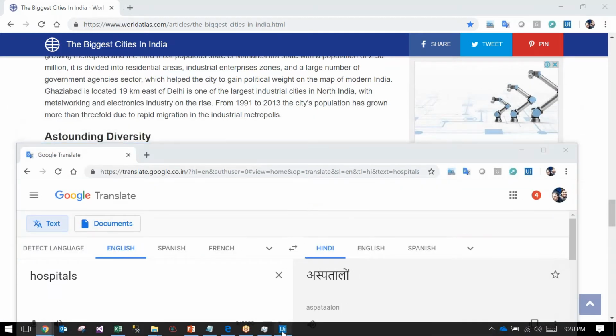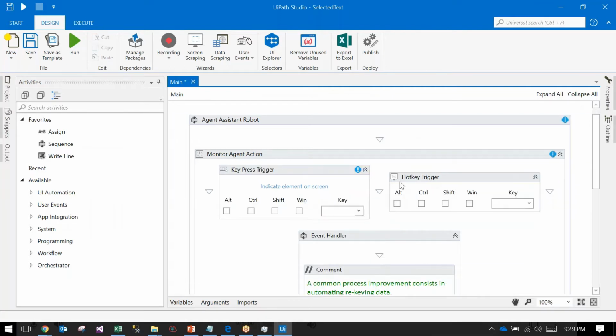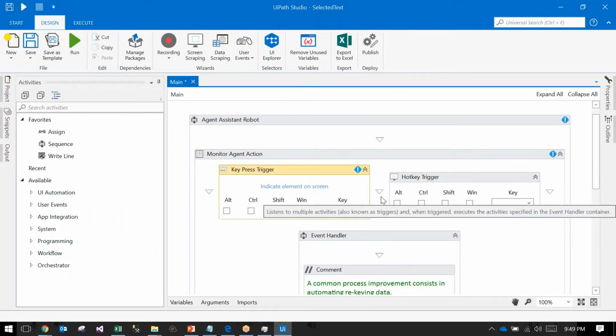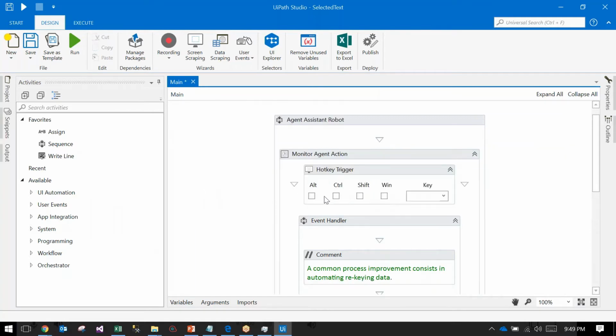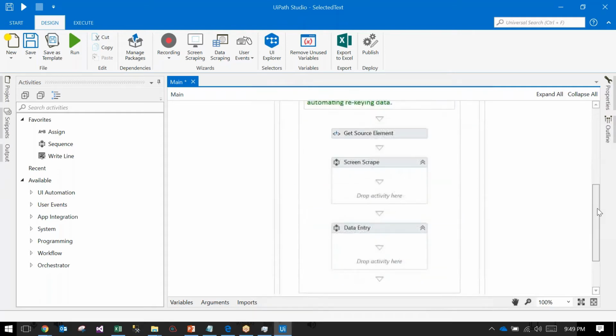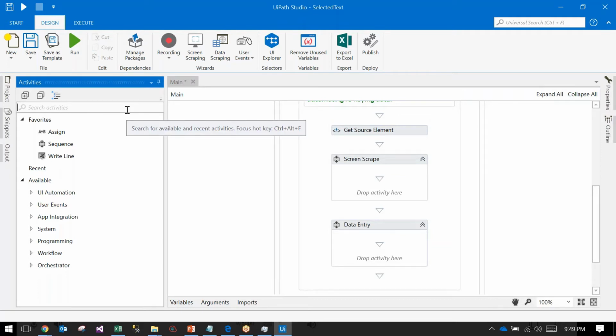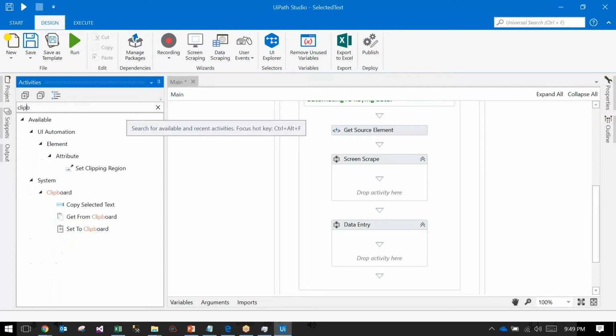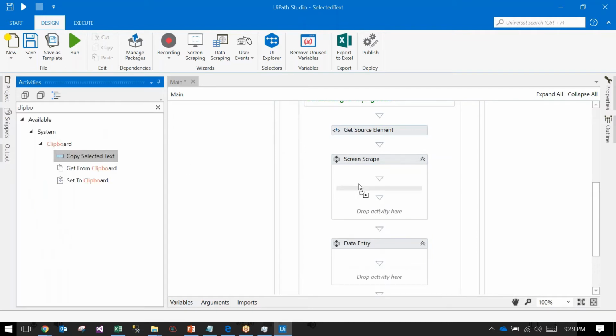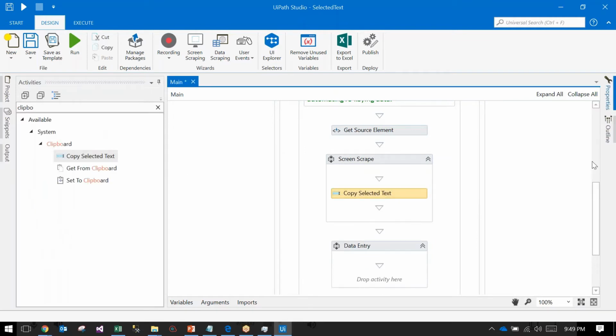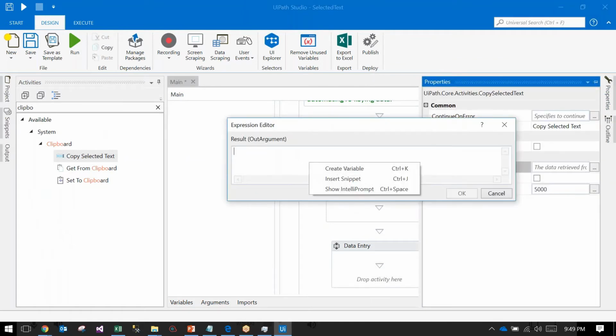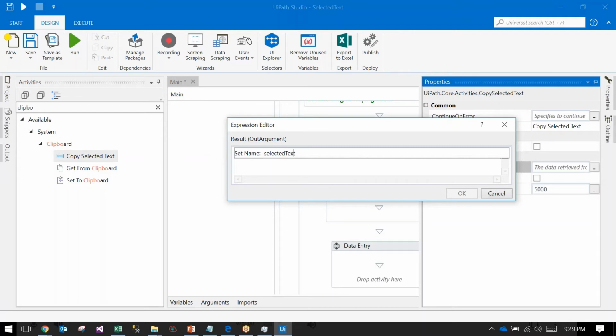Let us try. What we require is this agent process. Whenever I press any key, a key press trigger, alt control shift H. If I press alt control shift H, it should execute. Within that, we have to get the selected text, right? In the clipboard, selected text, drag. Just store it into one variable called selected text.